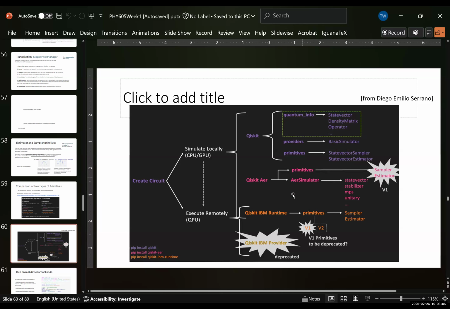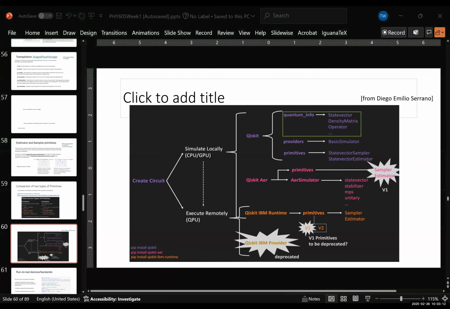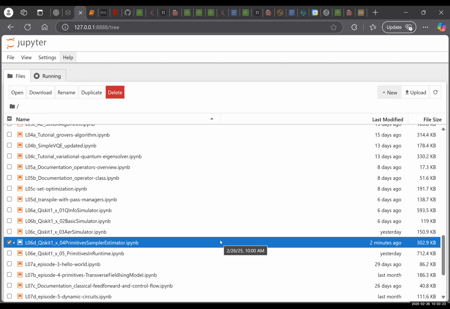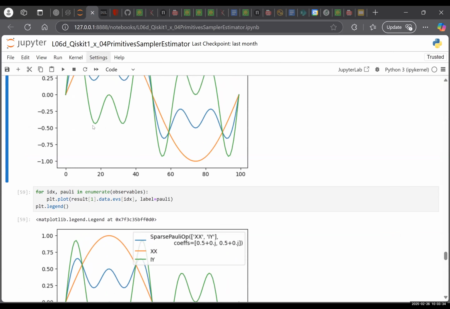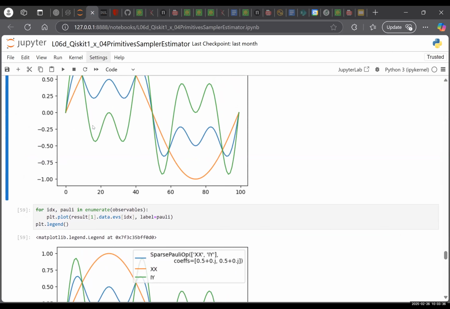So these are for running on the machine. If you want to run on a machine, they are going to change the way they run on the machine. Sampler and estimator are for that. So you can regard sampler as what we have done previously for the simulator. Right? Simulator basically simulates the counts. You can also simulate state vector, but simulator compared to the sampler is a function.